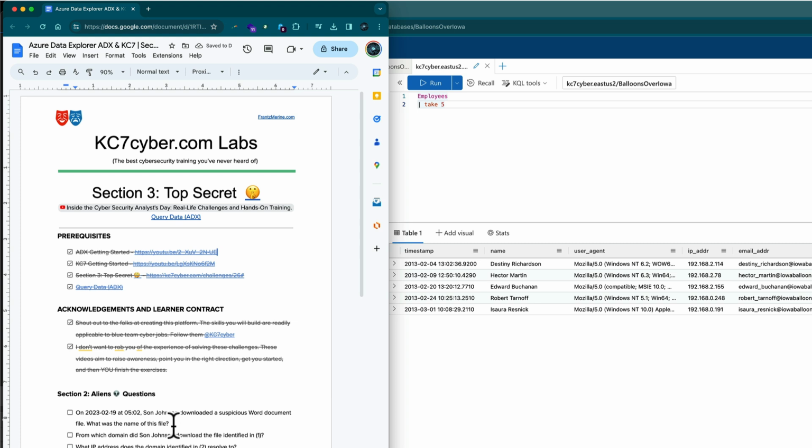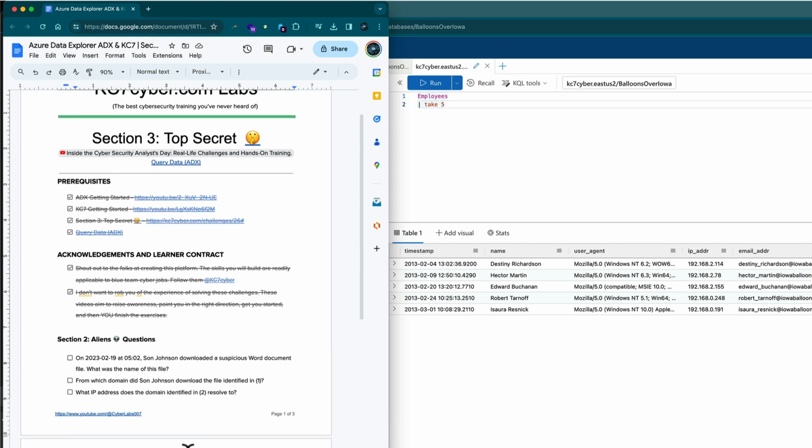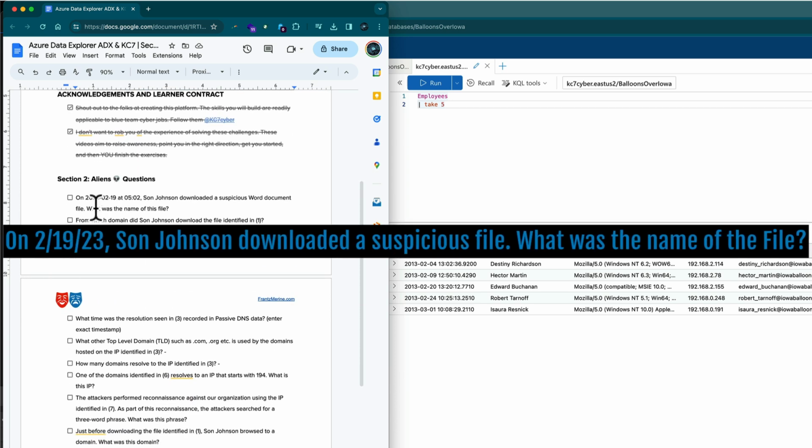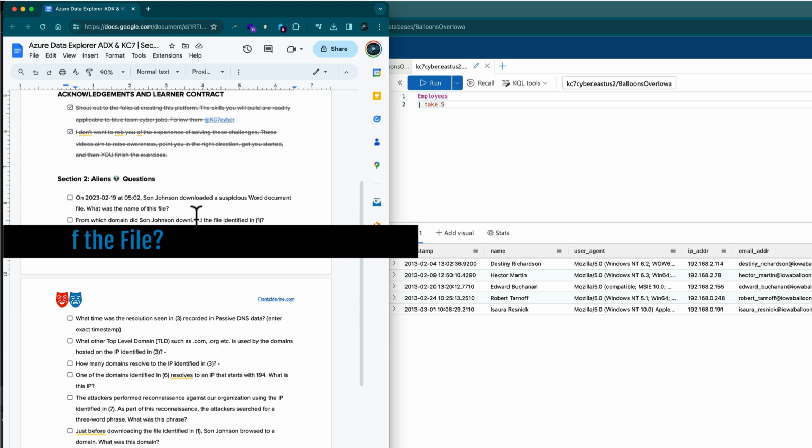Okay, so here we are. We're in the top section here. This actually is the Top Secret. And our first question is: on February 19th, 2023 at 5:02, Son Johnson downloaded a suspicious Word document file. What was the name of the file?